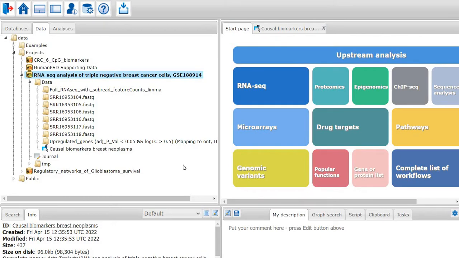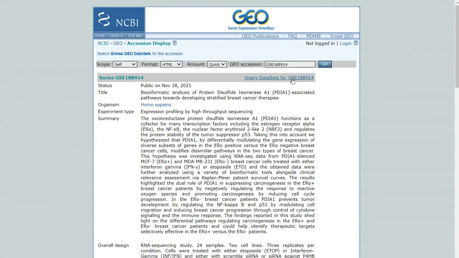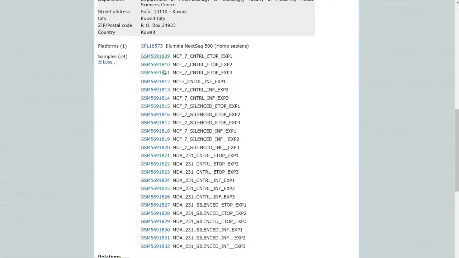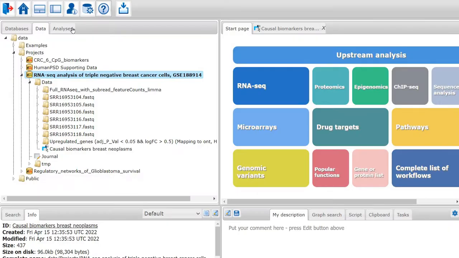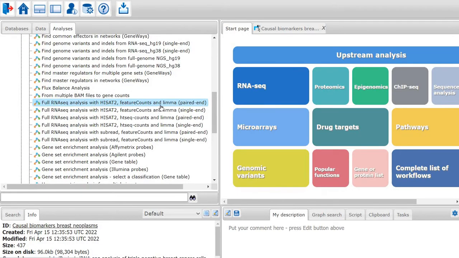Hello everyone. Here is the next part of the analysis of RNA-seq data to compare gene expression in breast cancer triple negative cells MDA231 with gene expression in estrogen receptor positive cells MCF7. In the previous parts, I have uploaded FASTQ files from Gene Expression Omnibus GSE188914. 3 FASTQ files from MCF7 and 3 from MDA231 were submitted to a pre-existing workflow within the geneXplain platform to calculate the differentially expressed genes.